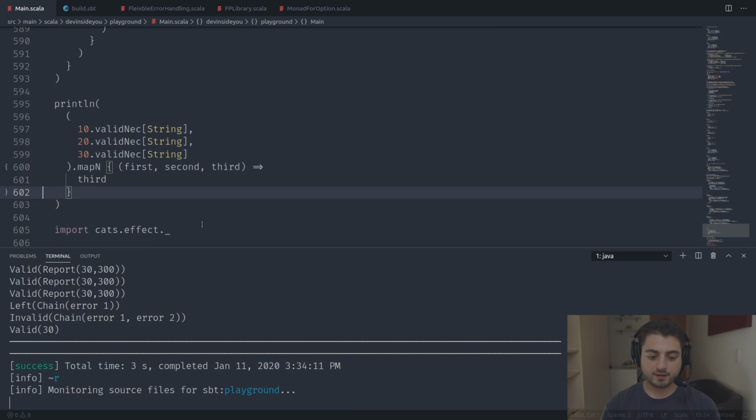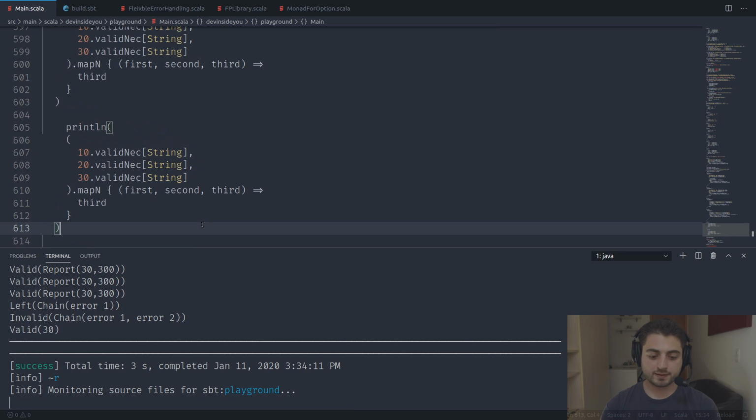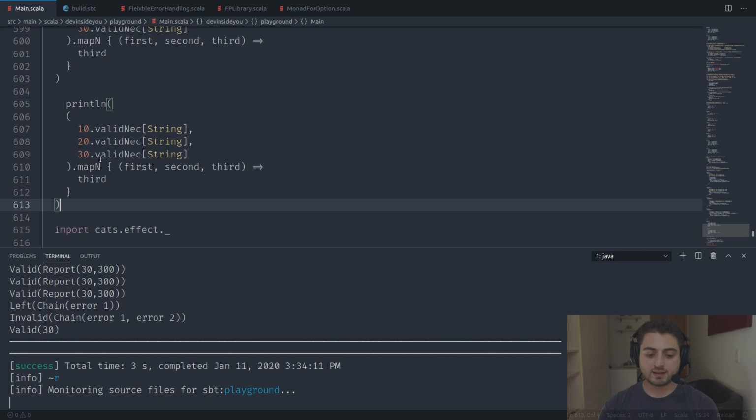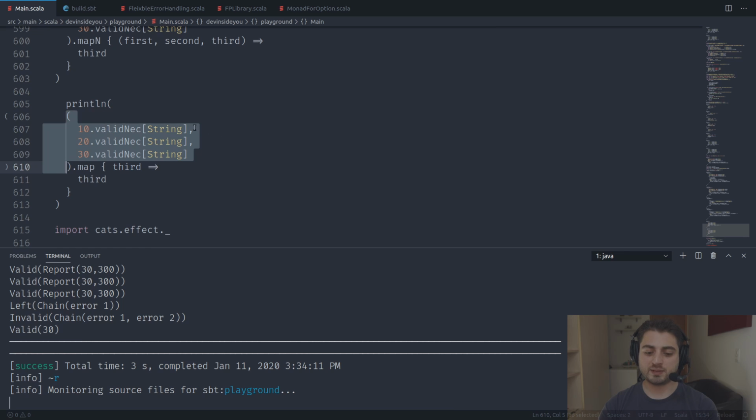All right, so basically you're going to end up having only one thing over here, which is the third. And because it's only one thing, you don't need mapN. You can just use the regular map, because that thing that you're going to have inside of here is not going to be a tuple anymore. It's going to be, in this case, Validated. So basically instead of the commas, you just do star and the greater symbol.